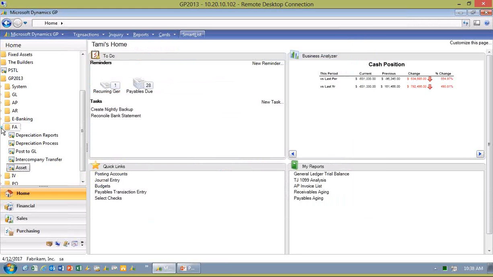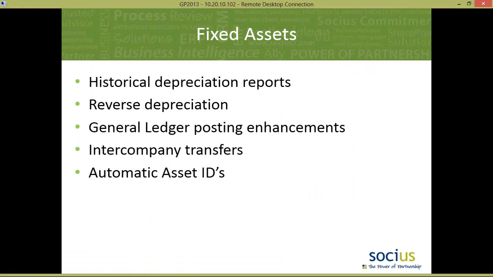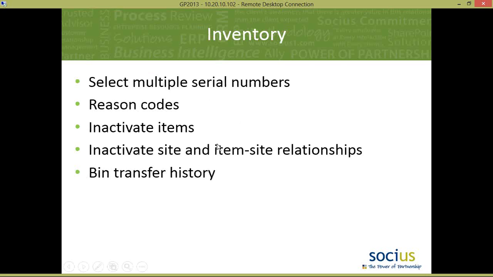All right, so that's part of fixed assets. I think we probably did a webinar a few months ago just on fixed assets in GP 2013, so you might want to look for the recording of that if you're interested in knowing more. So let's move on to inventory. Some real good changes here.